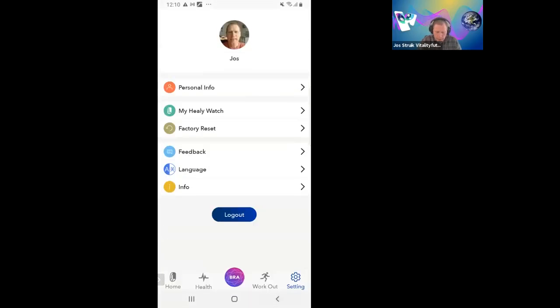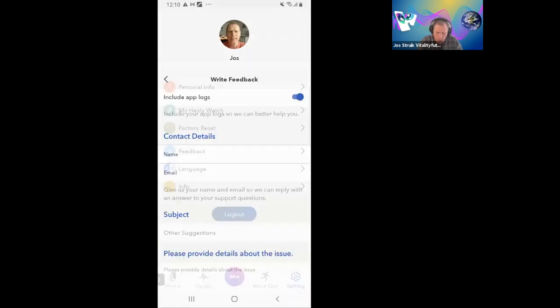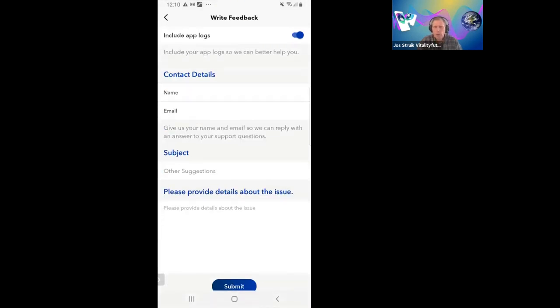Okay? Well, you can give feedback, that's a nice one. So if you have a certain problem with your watch, you can directly send a message to Healy, including logs information of the app. You can see it at the top. Enter your data, enter the subject, tell them what is happening, and you can submit it to the Healy organization. That's great.